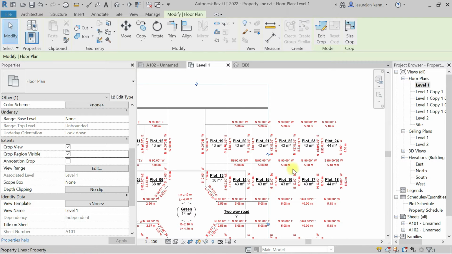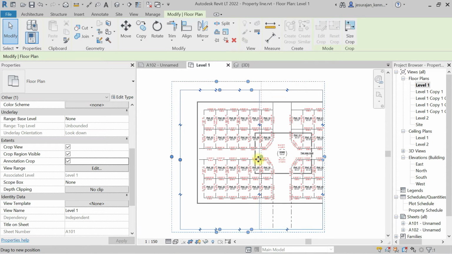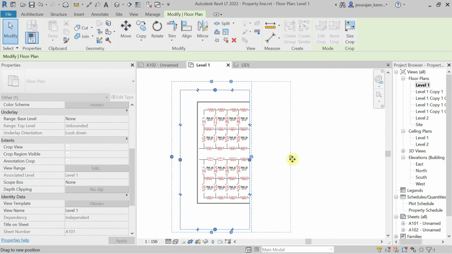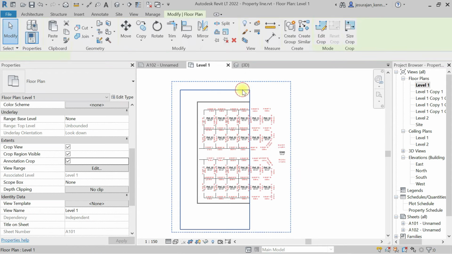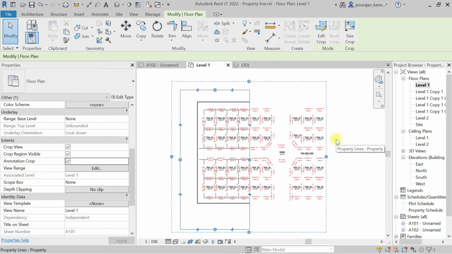So to crop 2D elements, we have one more option called annotation crop. If I check this one, you can see there is another rectangular box. So once I crop the view, if I move the annotation crop, it will be visible. If I select the crop, now you can see the annotation crop. So now you can adjust. So now you have understood what is crop view, crop region visible and annotation crop.